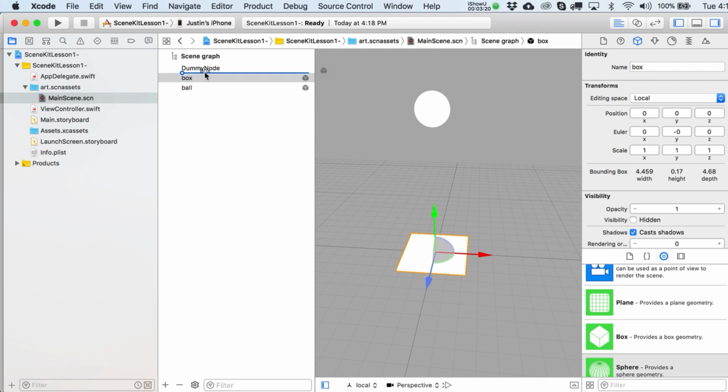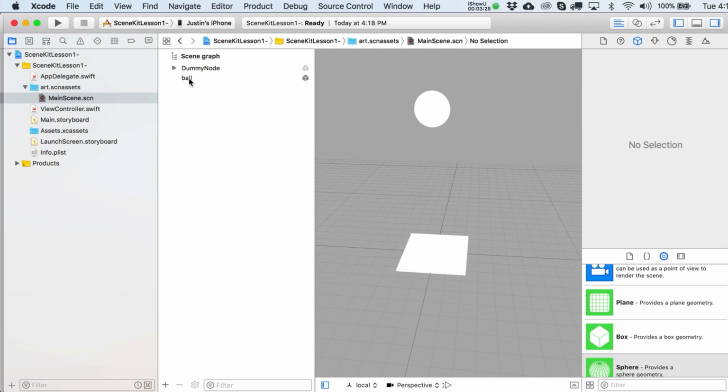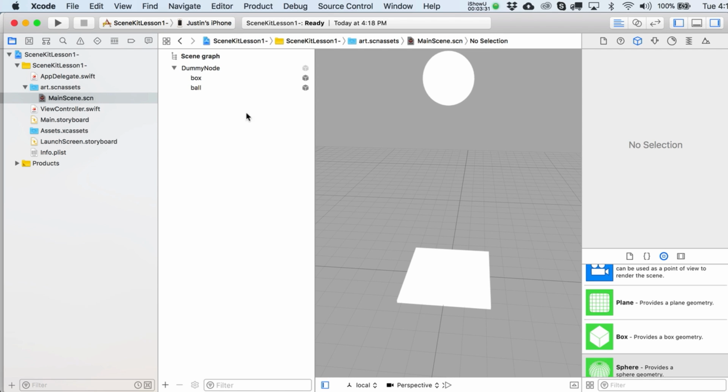And we've got our box over here, and let's make them children of the dummy node by just dragging them underneath, just within that, and then you can see it just folds it up and down. That'd be a good movie title right there, children of the dummy node.